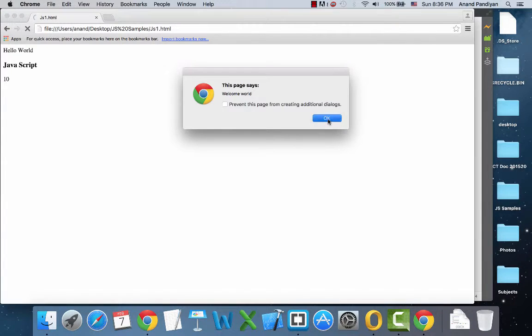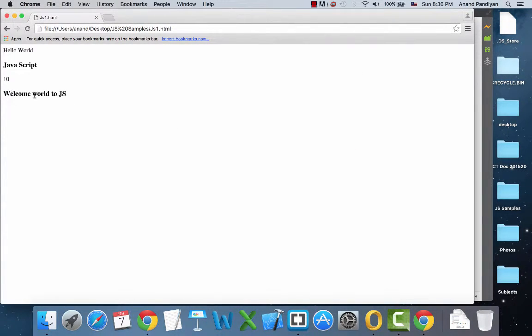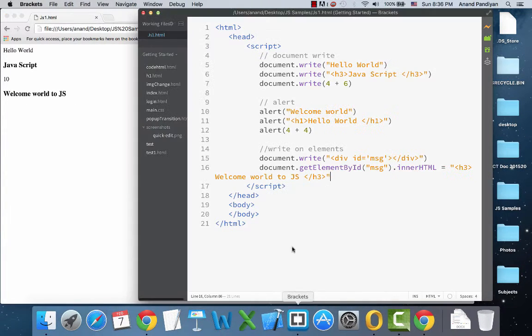So we have the pop-up window and we have this welcome world to JavaScript within our division. These are the three different methods that you use to write something in the JavaScript. Document.write to write something on the document, alert to pop some message on the document, and the last method is using innerHTML to display in the element.